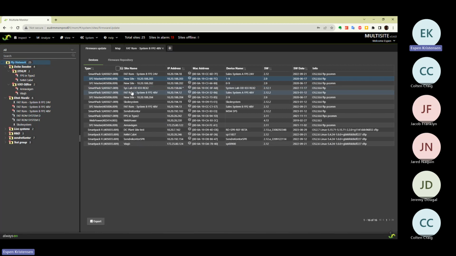update a particular system. So I don't really have control of all the sites, so I'm not going to do that now, but you can select the number of sites to do an update on, for instance, all the SmartPack 2 master controllers in your network or the SmartPack S controllers in your network.